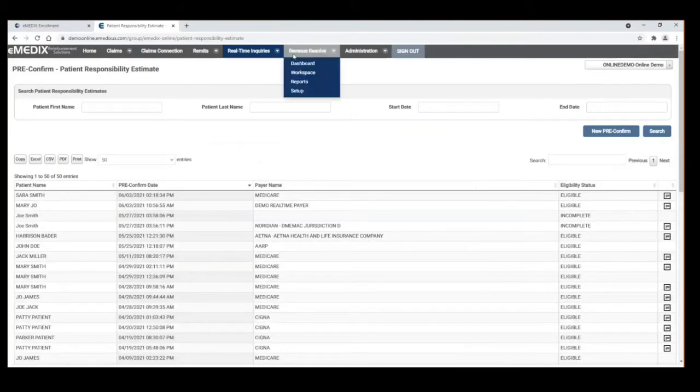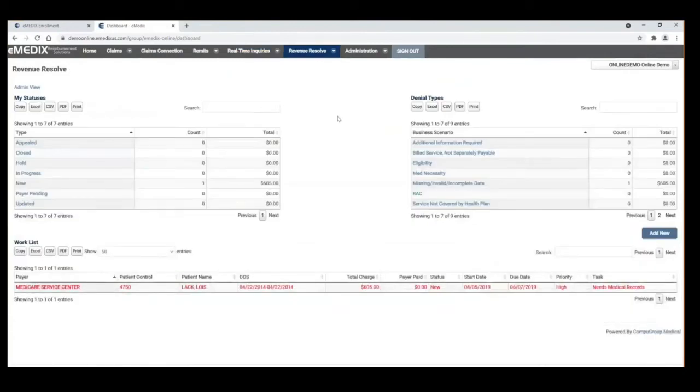We're going to move over to Revenue Resolve, our denial management system. I'm going to click on our dashboard. When I log in, I initially see that I have one denial assigned to me. We have our statuses as well as our denial types.